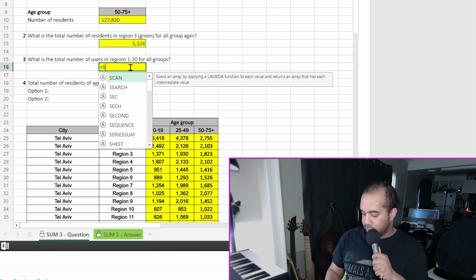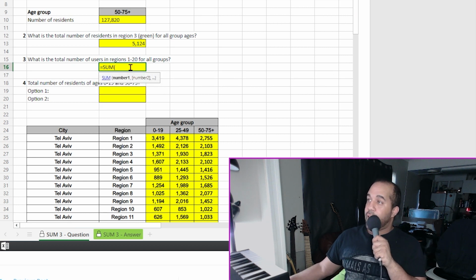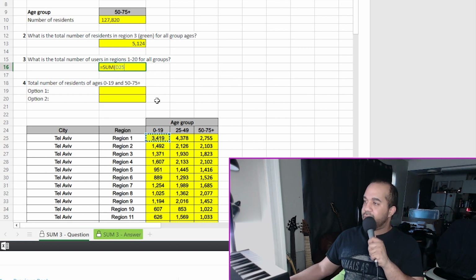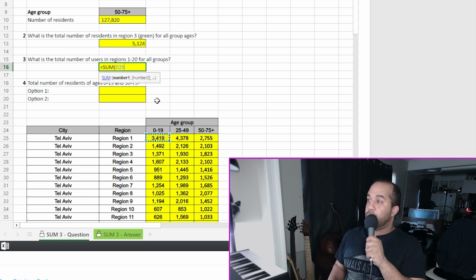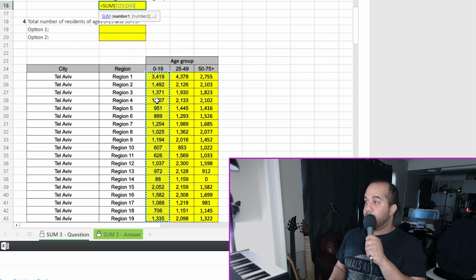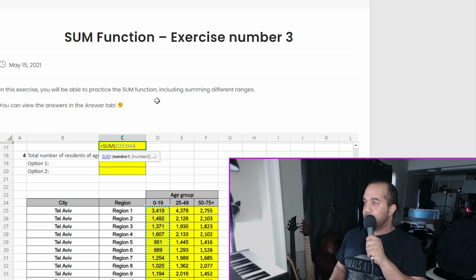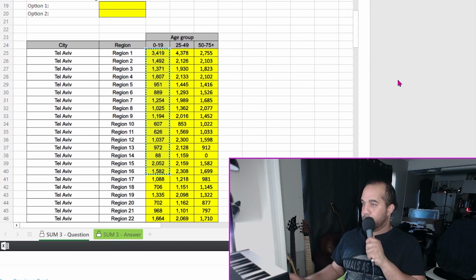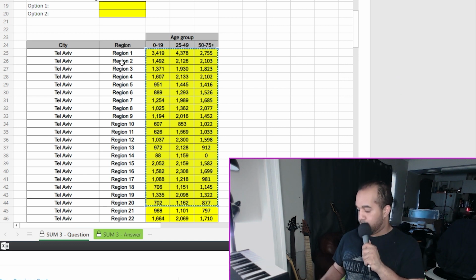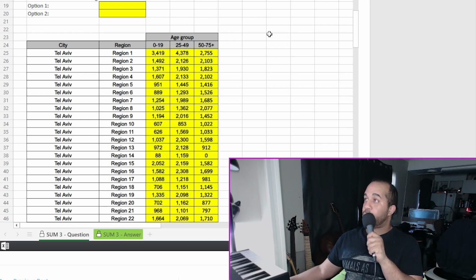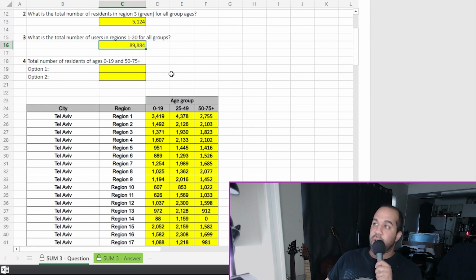So equals sum, and we'll start here, and this time I'm not going to use Control and Shift with the arrows. I'm just going to hold Shift by itself and select all the cells manually. So I'm holding Shift. I'm just going to move down, down, down to region 20. What happened to my screen? There we go. And then I just got to move over with the right arrow, and yeah, that's everything. So we should be good. Scroll up a little bit. Yep, there's my answer.